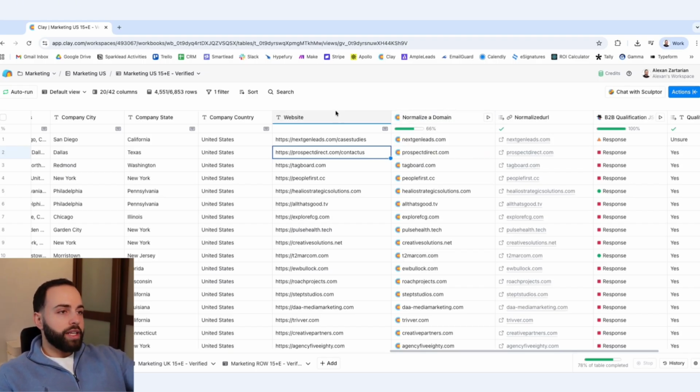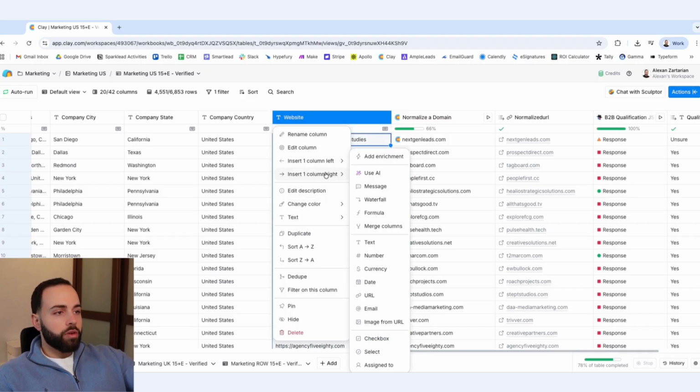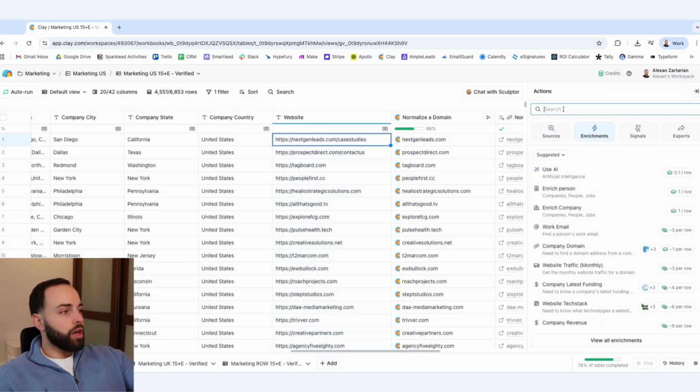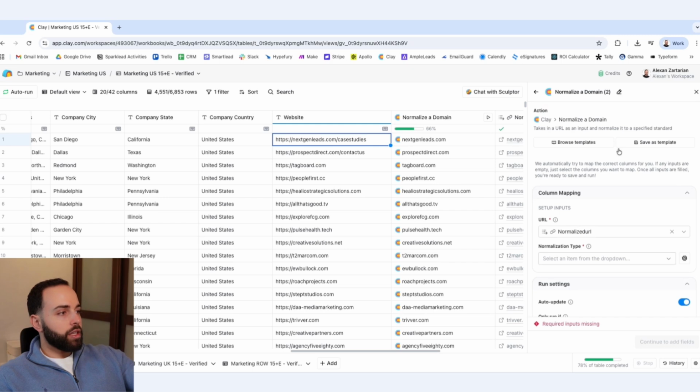If you want to normalize the domain, once again, you just go onto the column that you want. You right click on website, you go into insert column to the right, you click on add enrichment. Once again, you go to your enrichments, you click normalize, and now we normalize a domain.